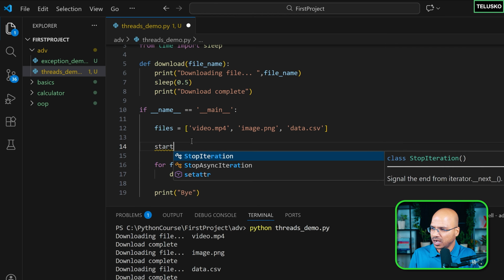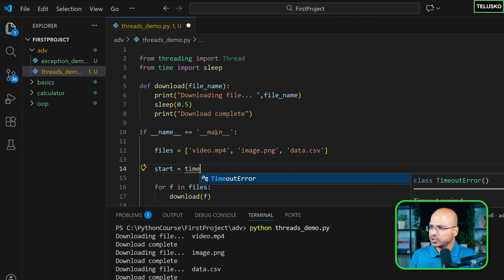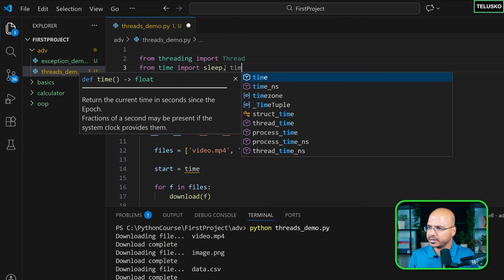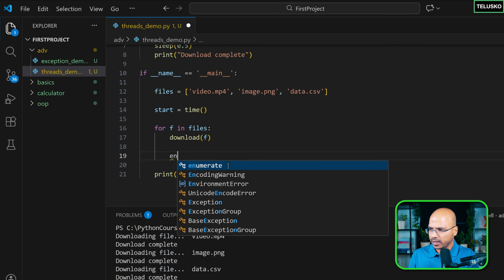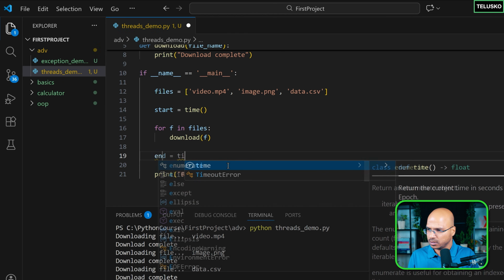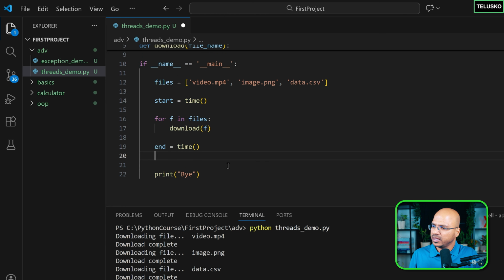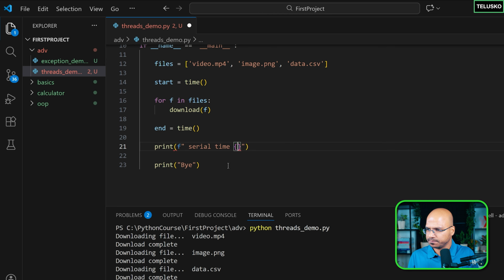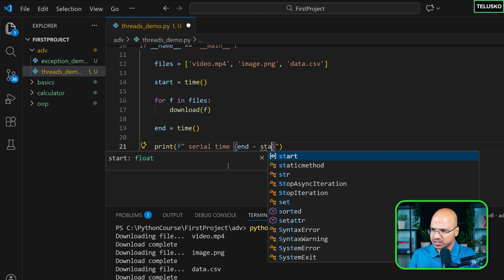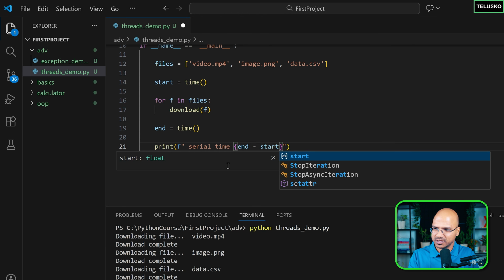But I want to know how much time it is taking to do that. So I will say start time. We have to also import time here, sleep and time. So if you want to know how much time it's taking, you take the current time, and at the end you take the time again, and then you can simply subtract them. So I can print in a particular format. I will say serial time, and I can put that in curly braces. It should be end minus start. That's how you find the time, right? End time minus start time.